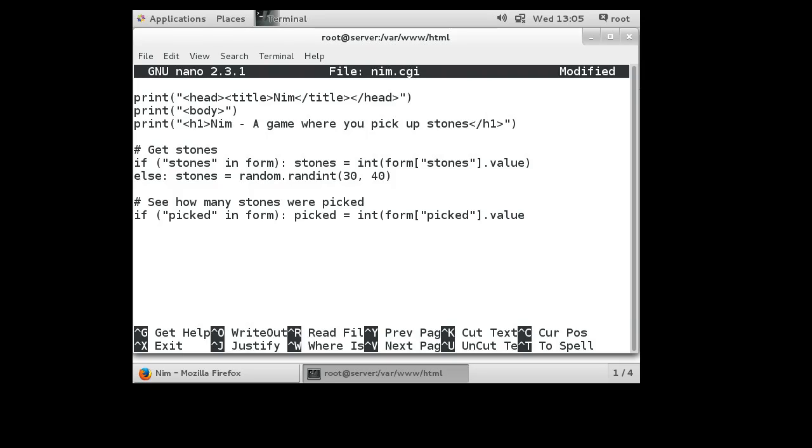have a value there. So we grab a value, it's going to come over as a string, we need to convert it to an integer, and then we're ready to go. If we don't get one, then we want to initialize the variable to be 0. So either way, we have a variable picked that has a value that's an integer.